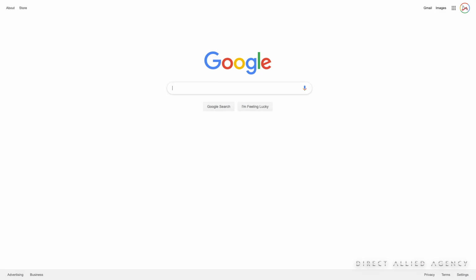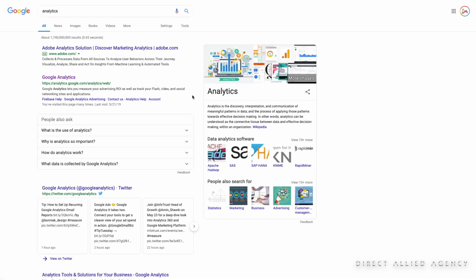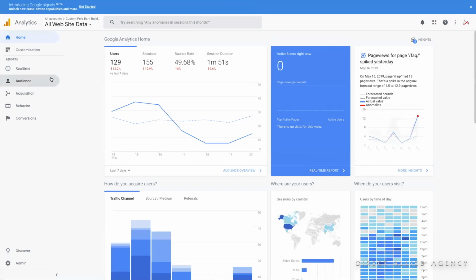So the first thing you do, just go to Google and type in analytics right there. We've already searched for it. So just type in analytics and then click on Google Analytics right here. And it takes you to your analytics account. Sometimes it'll say sign in or start now. Just click on sign in. But usually this page will pop up.